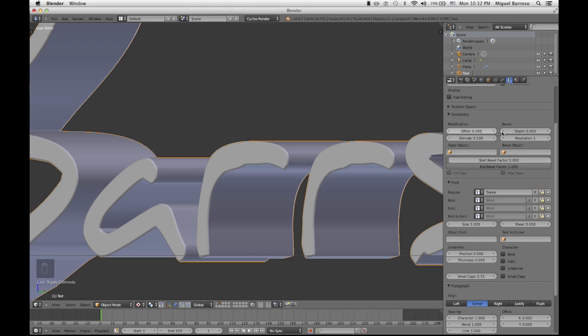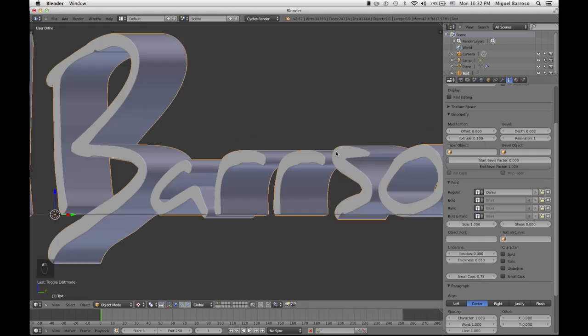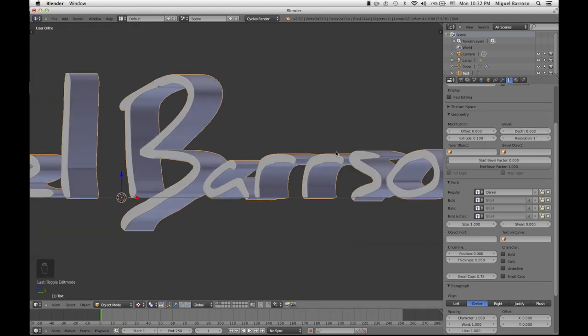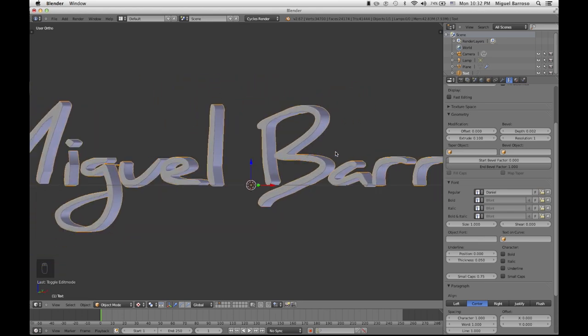And so you see what that looks like. Without it, depth of 2, I think, is just enough. That works. Okay, and we're not going to do any of the offset. This is exactly what I want.